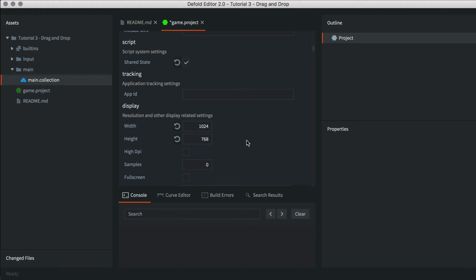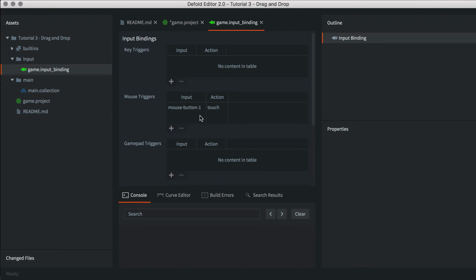Another initial setup task is to ensure our input bindings enable the application to recognize either a mouse or a touch action. Let's double-click the game.input binding file within the Project Explorer, that would be under the input folder, and let's display those options in the scene editor. Check that the input mouse-button-1 reflects an action of touch.